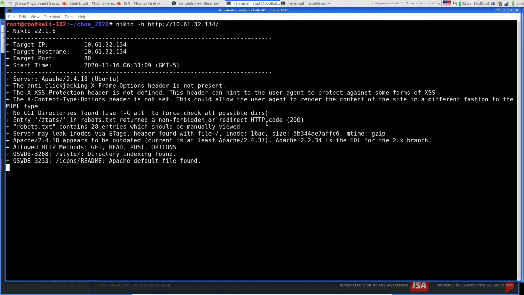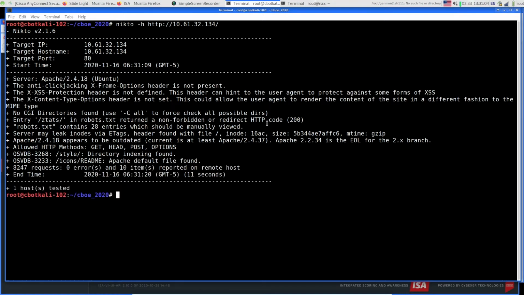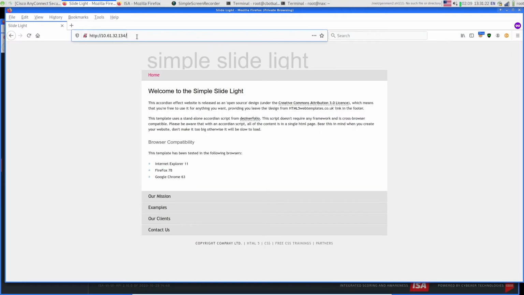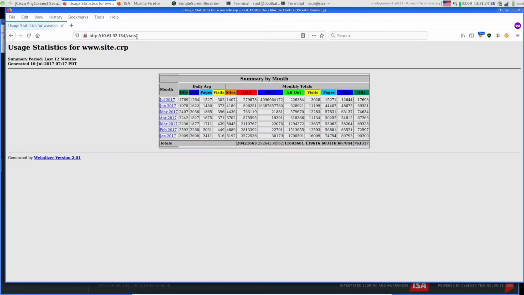Okay, it says it's running on Apache. The version is pretty old, but we first see what are the findings of the enumeration of the web server. Okay, we see that there is some interesting directory called stats entry. Also, this is found in the robots.txt file. So let's check what we have there in the browser.